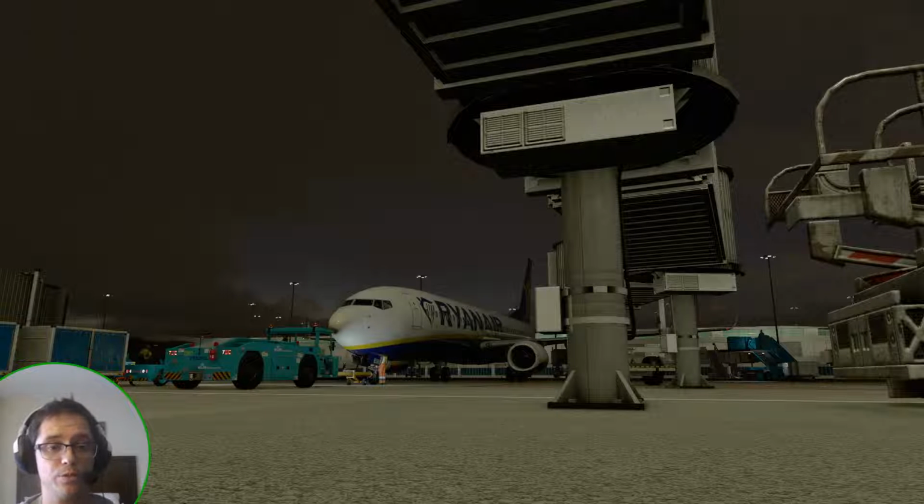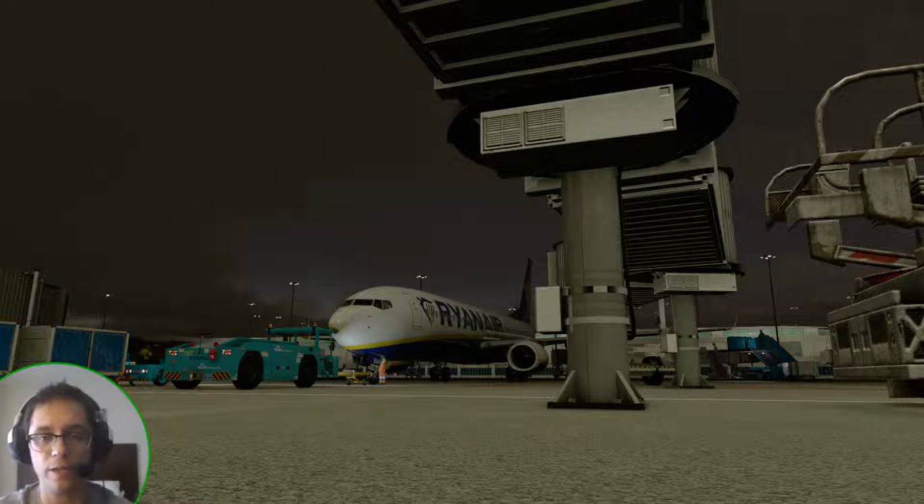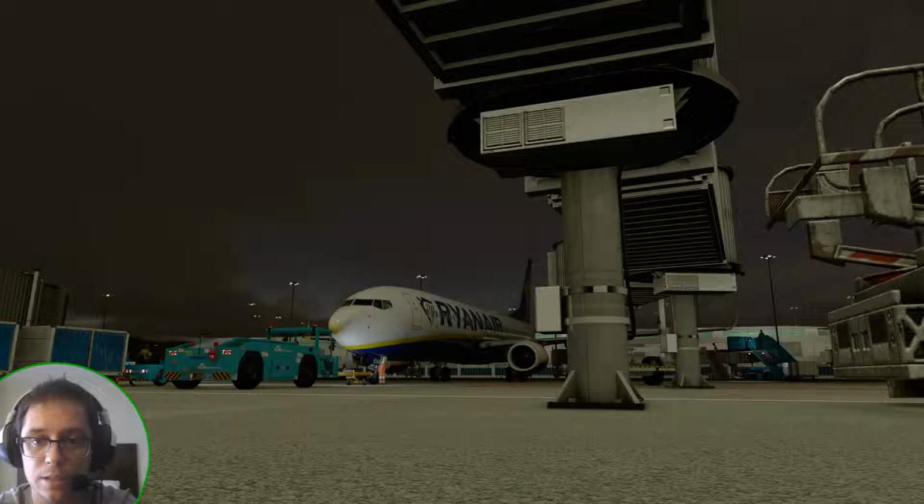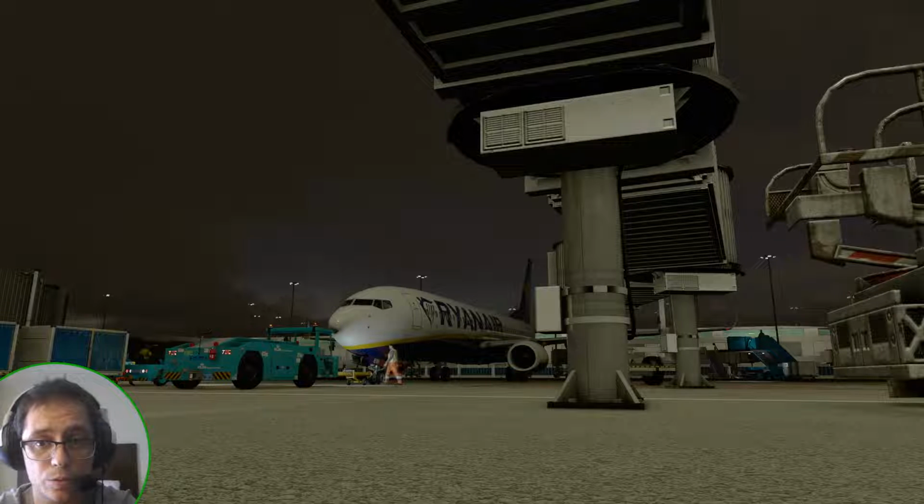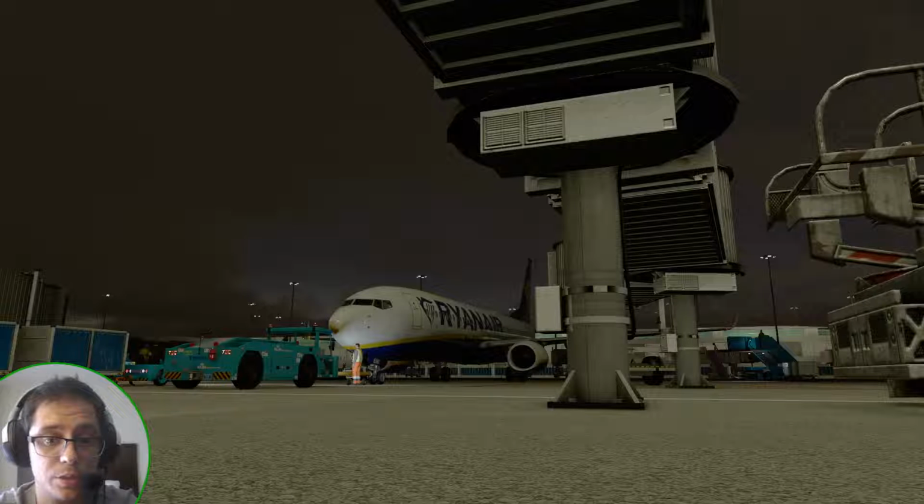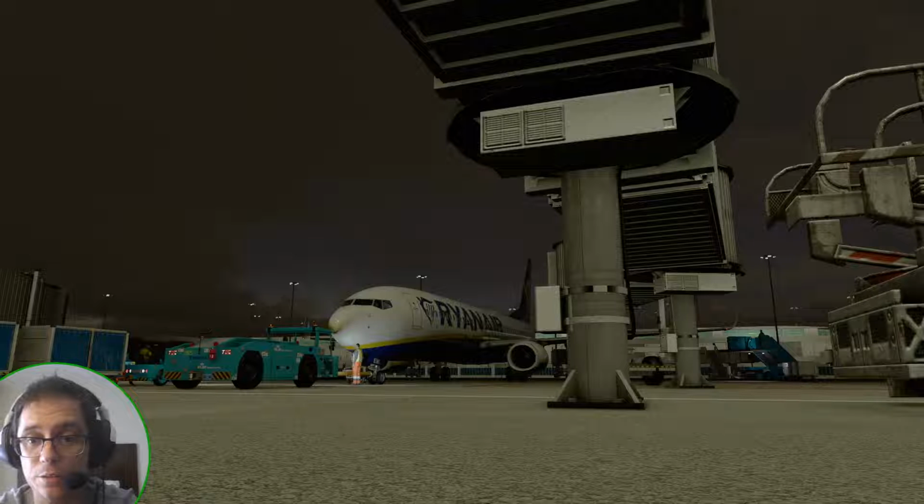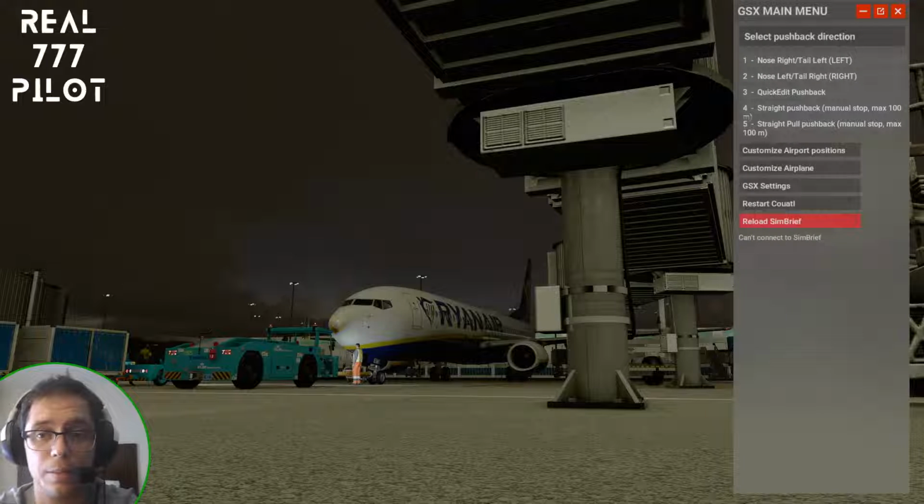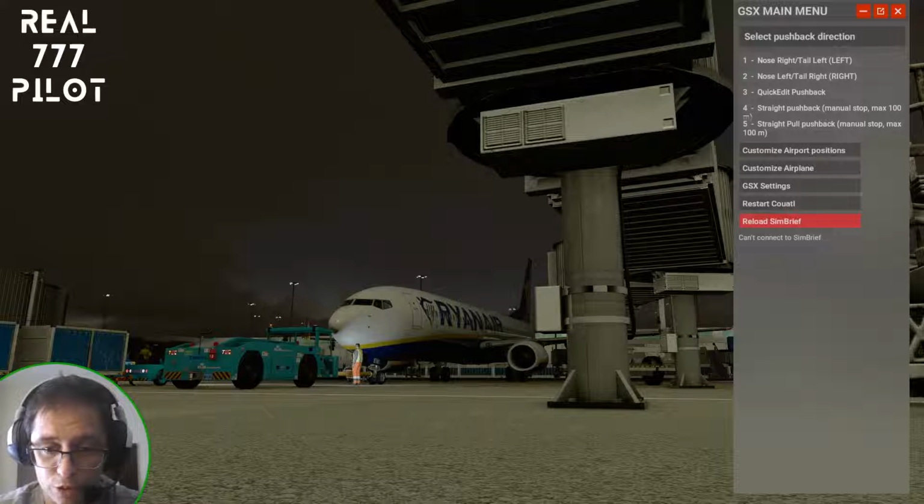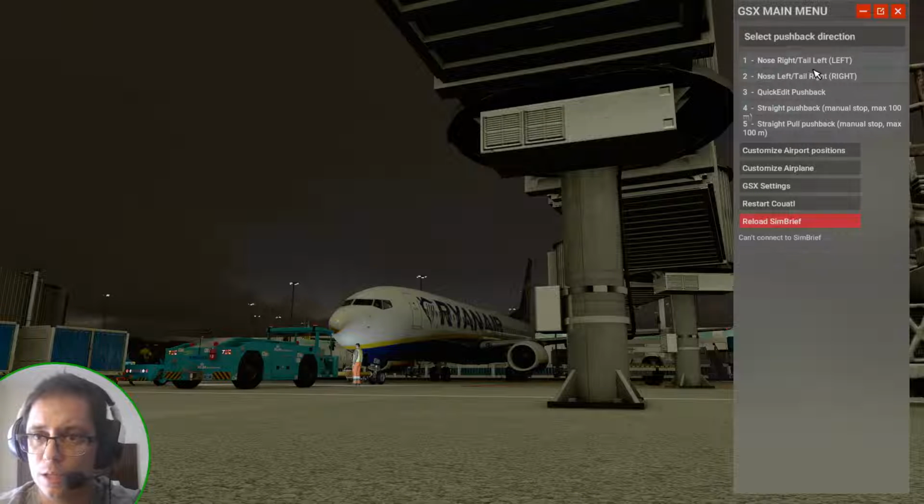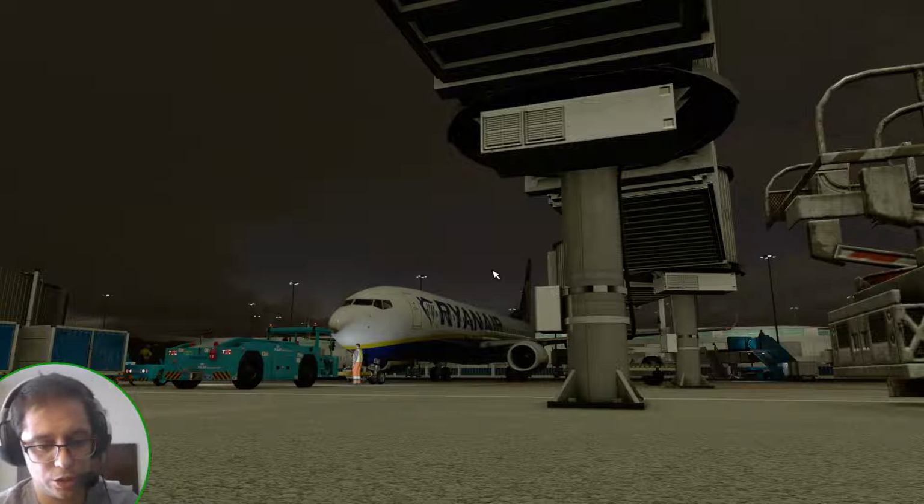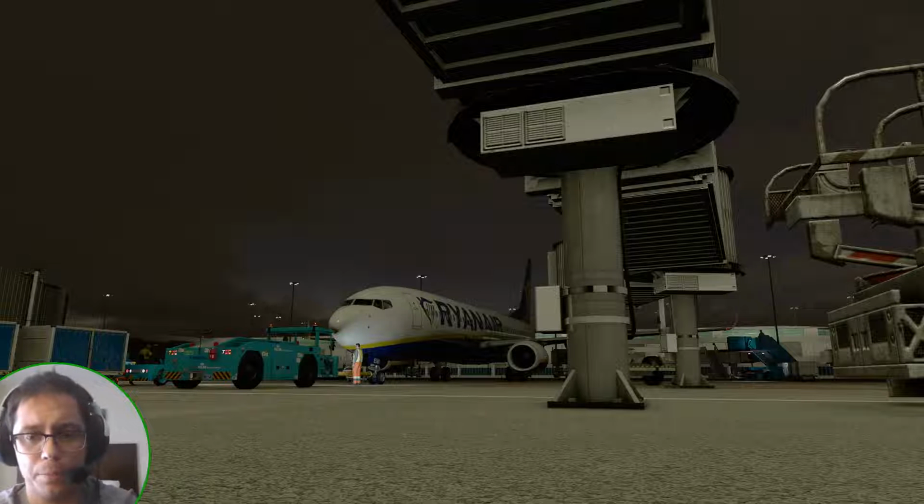I'm a real Boeing 777 pilot, and today we are going to fly the 737 from Amsterdam to Brussels. I just realized that instead of selecting the KLM livery for this flight, I selected the Ryanair livery. But I'm not going to change this now, as it doesn't change anything in our procedures apart from the livery outside of the airplane.